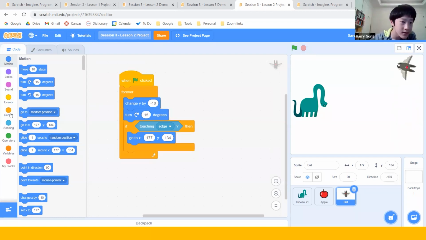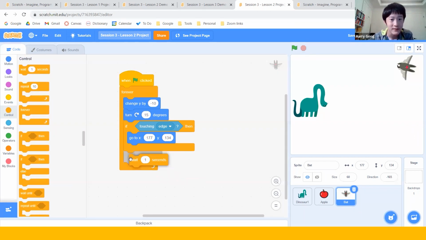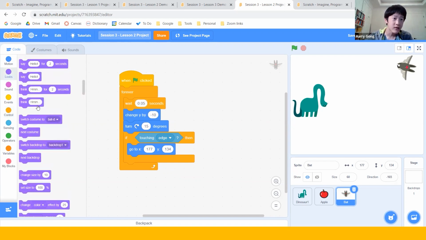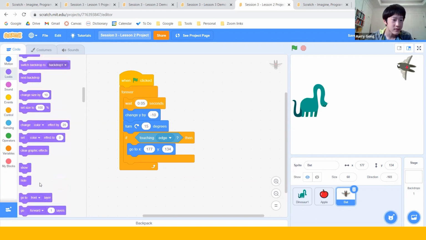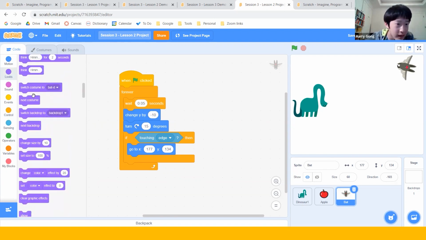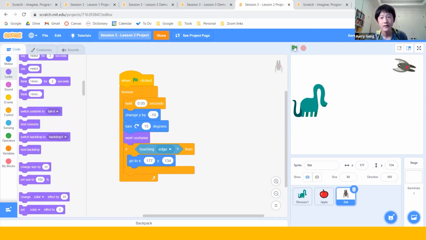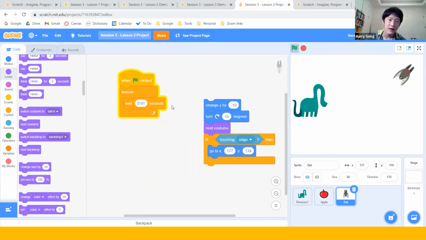A bit too quick. So we're going to use the wait block. Put it right here, for example. Make it 0.05 seconds. And we also make it change the costume of the bat every time it takes a step. A bit too slow. 0.01 seconds. We'll get rid of it.